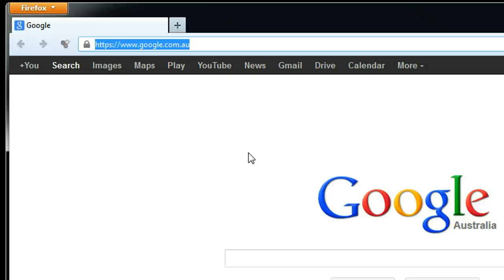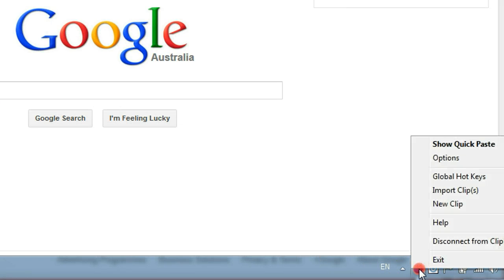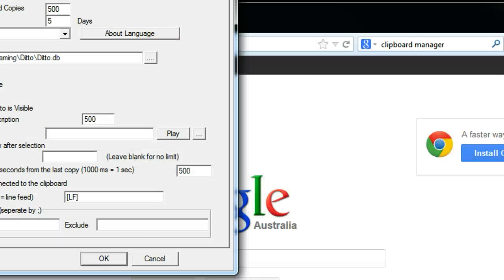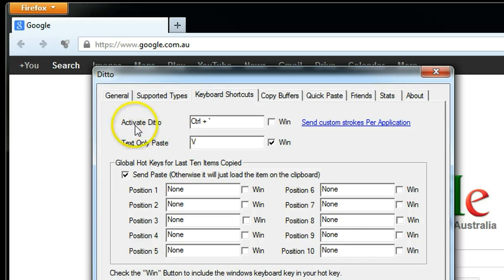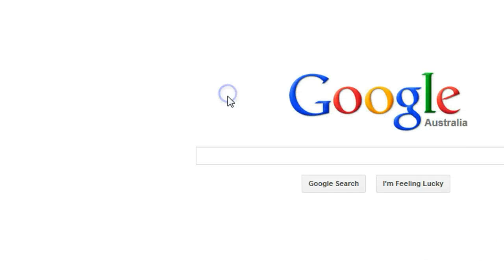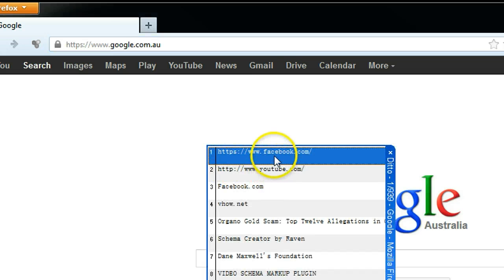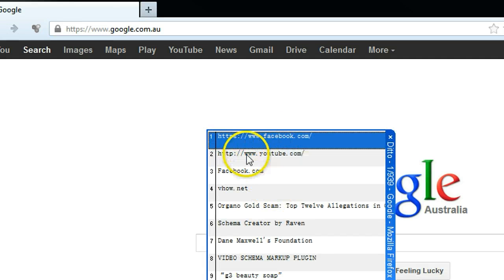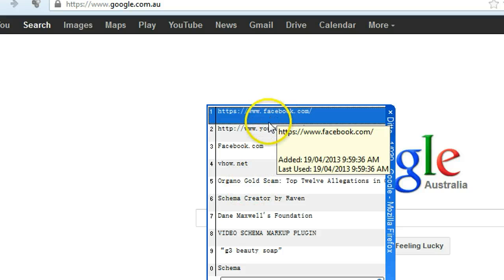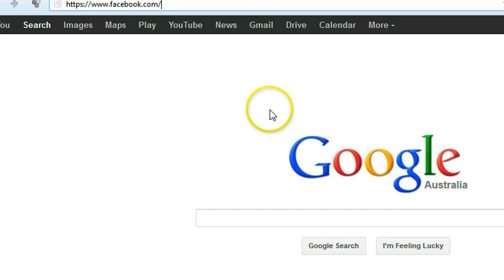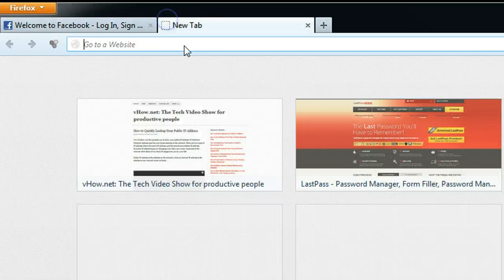But with this program, because I set up the shortcut already, the default shortcut in this one. So if you see that keyboard shortcut, the activate shortcut is Control plus the little sign above the tab. So what I need to do is very easy. What I need to do is just press a shortcut. It will pop up the window, and I just select which one I want to copy. Sorry, which one I want to paste. So click that one. Done. Facebook. And go to next one, YouTube.